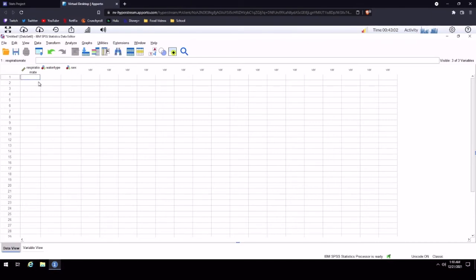So for example, this fish had a respiration rate of 9. The water type is freshwater, and the sex is female. We're going to go ahead and do that for all the fish.